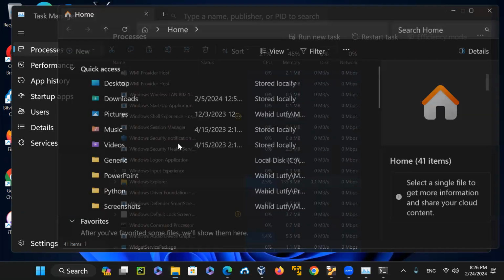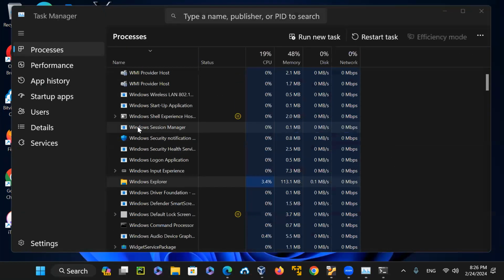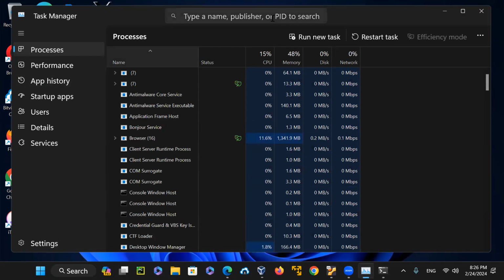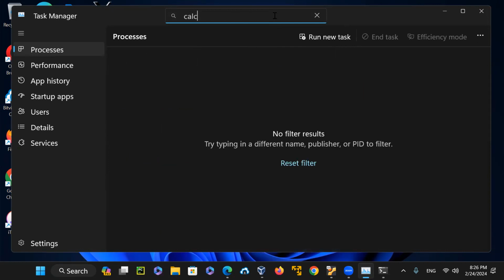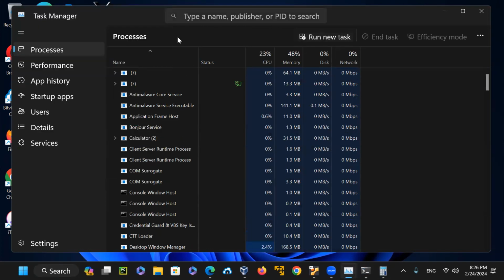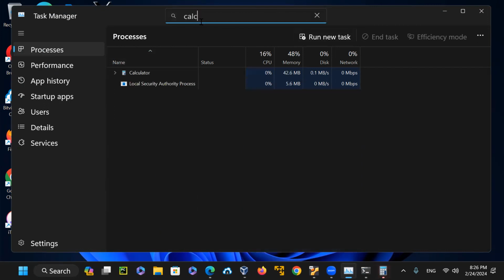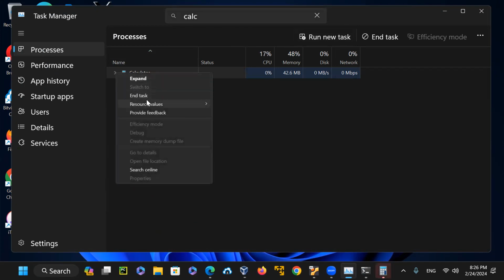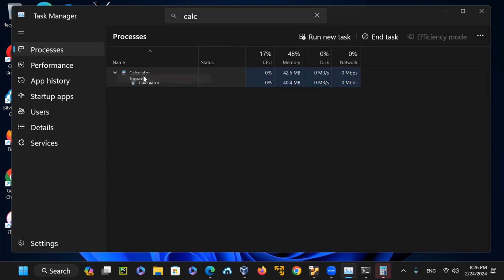Some of these processes are system related, and then you could just have user processes that are spun off by you. Like for example, a calculator. If I just start a calculator process on the run and say calc, and then just look at the calculator process here, and then I right click here, you can see it has expand.